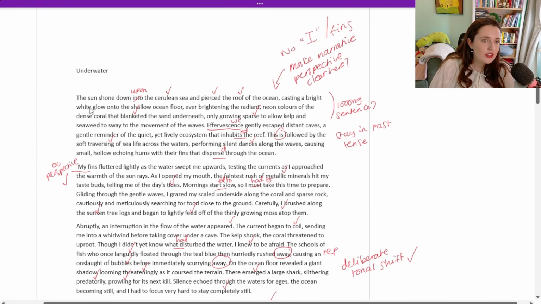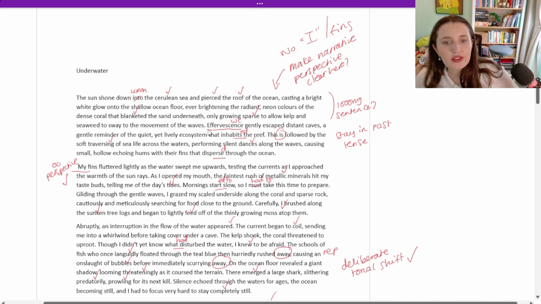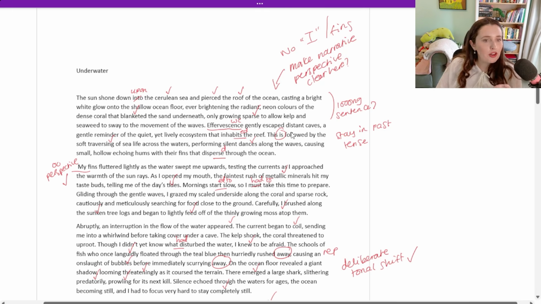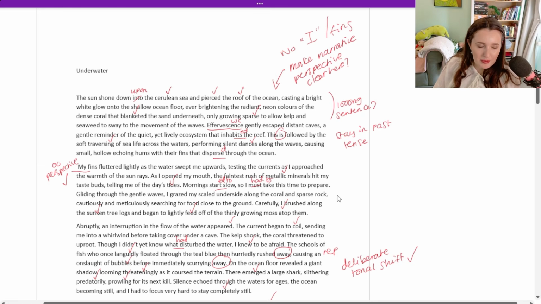Underwater. The sun shone down upon the cerulean sea and pierced the roof of the ocean, casting a bright white glow onto the shallow ocean floor, ever brightening the radiant neon colours of the dense coral that blanketed the sand underneath, only growing sparse to allow kelp and seaweed to sway to the movement of the waves. So a really beautiful opening, but as I wrote here, long sentence. It is a little bit long and I think it could probably have done with being broken up a little bit.